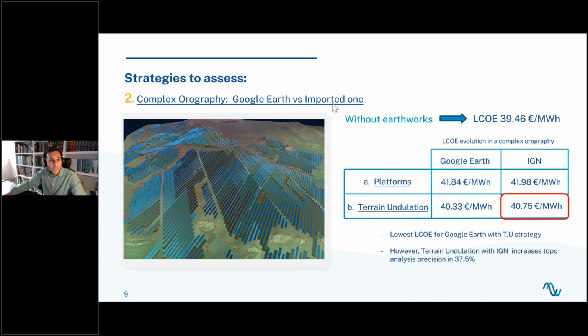The next strategy is regarding the complex orography. As you can see here in our PV plant, it is a complex orography because it is mostly a south-facing plant, and our previous analysis had reached 39.46 euros per megawatt hour. So let's run another analysis, but with a complex terrain.